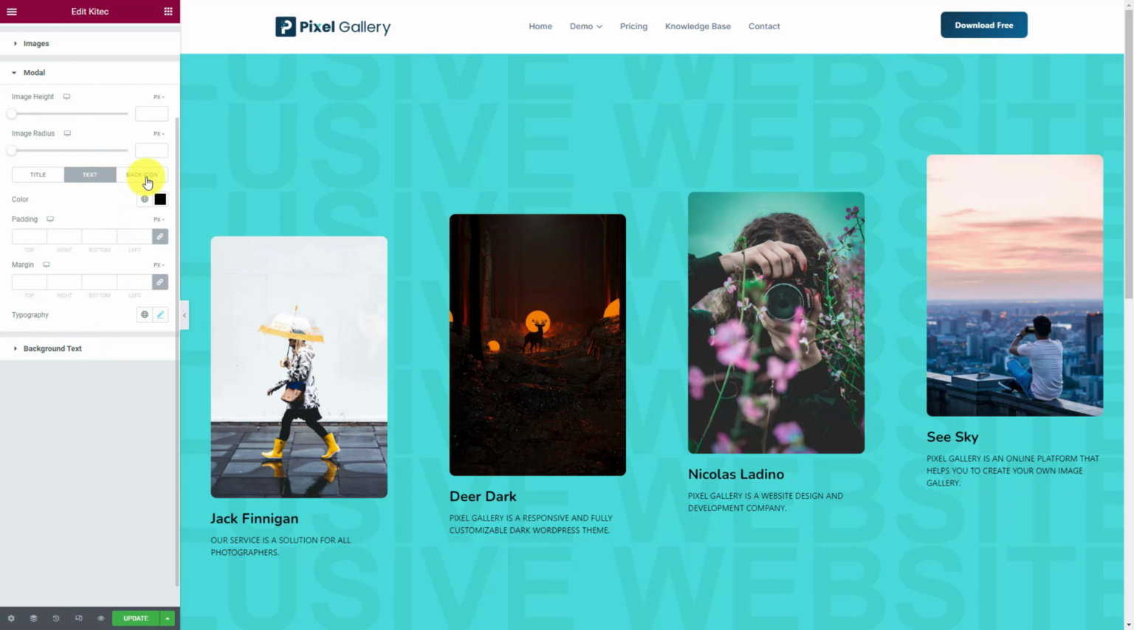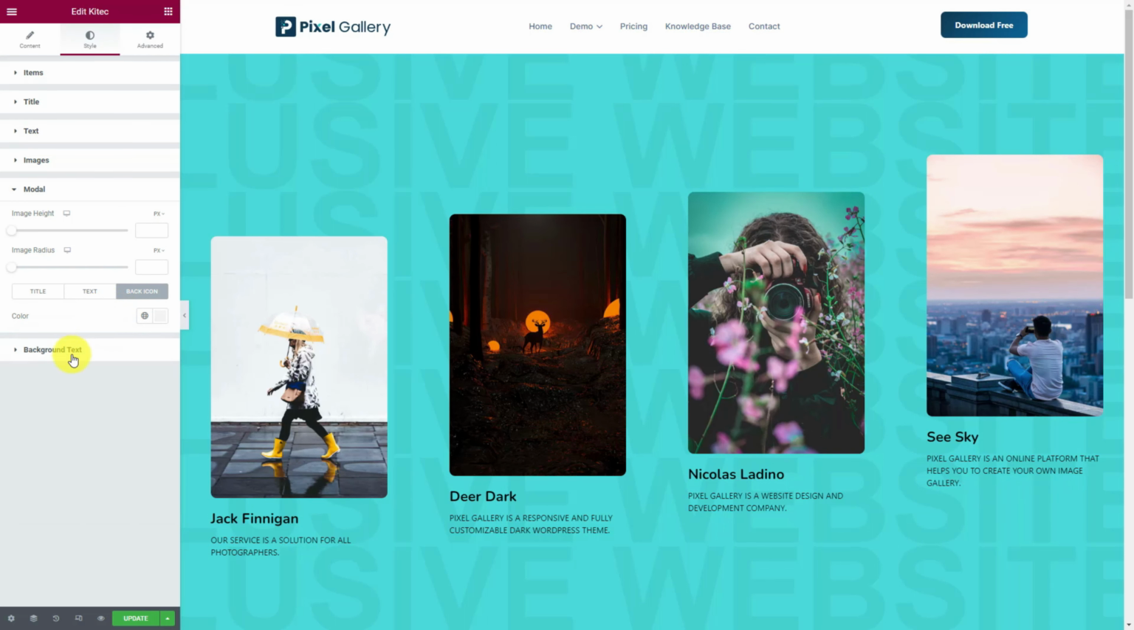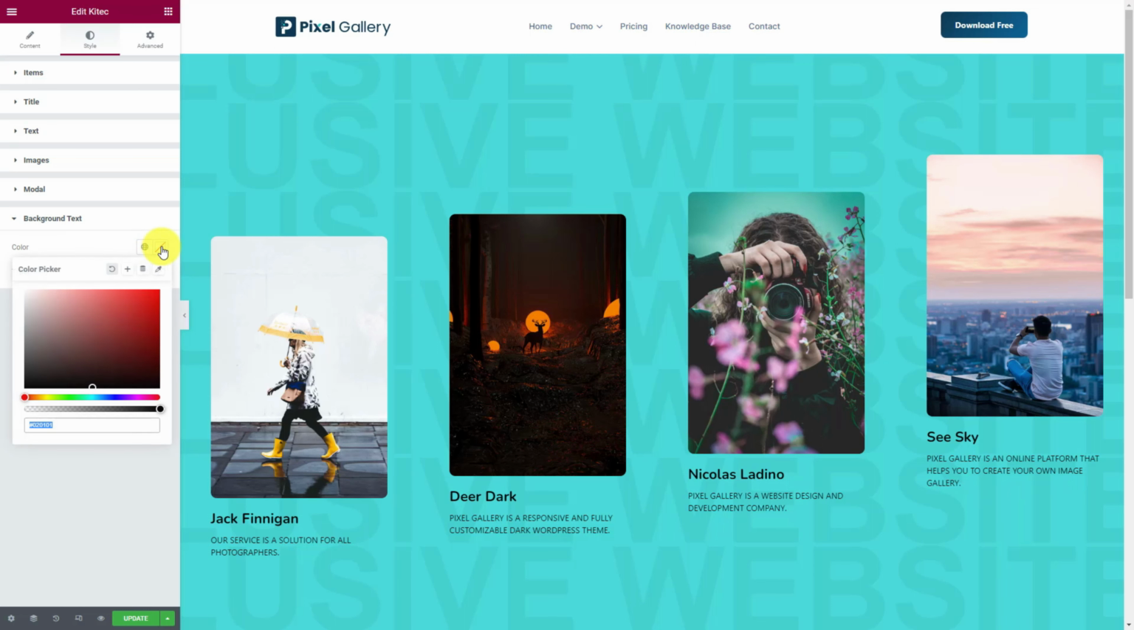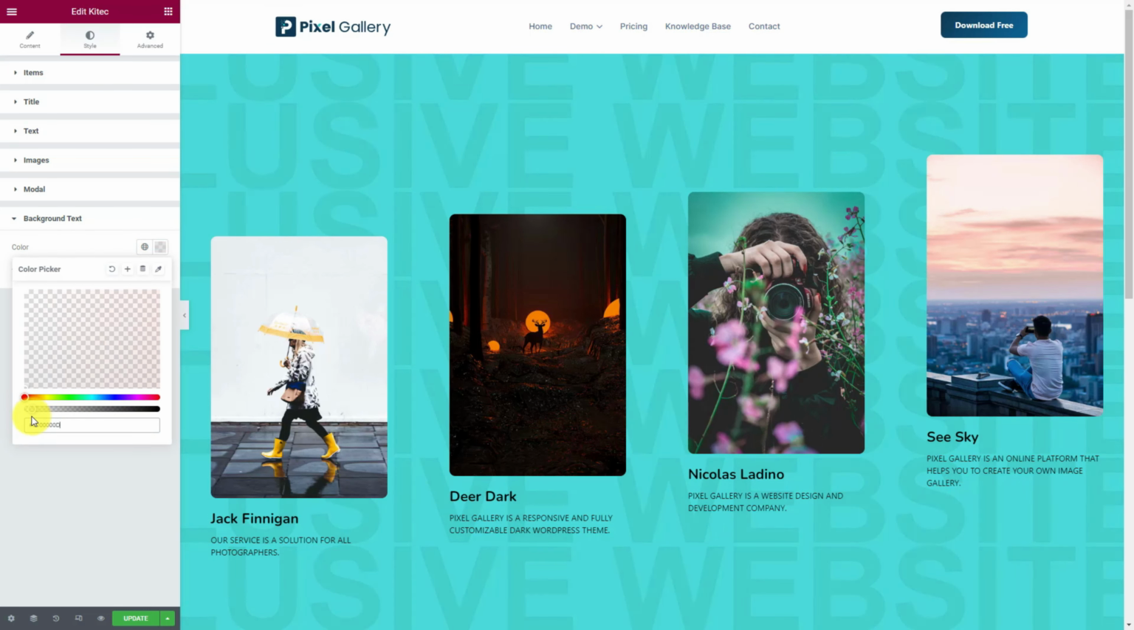The last part is the back icon, and here you can change its color. As for the last section in the Style tab, it lets you configure the color of the background text, which is barely visible behind the image items. You can use a strong or subtle color here.